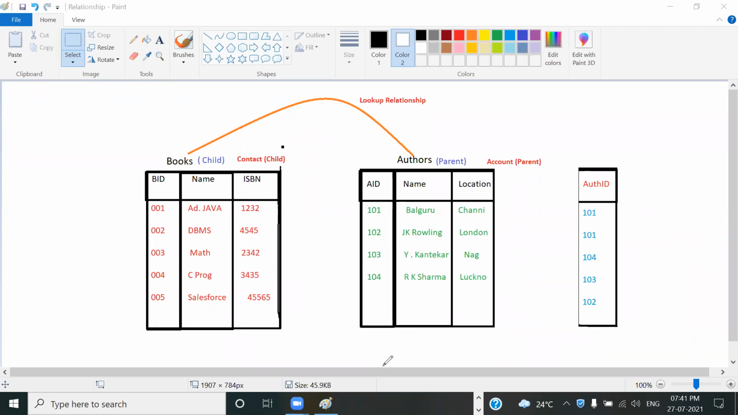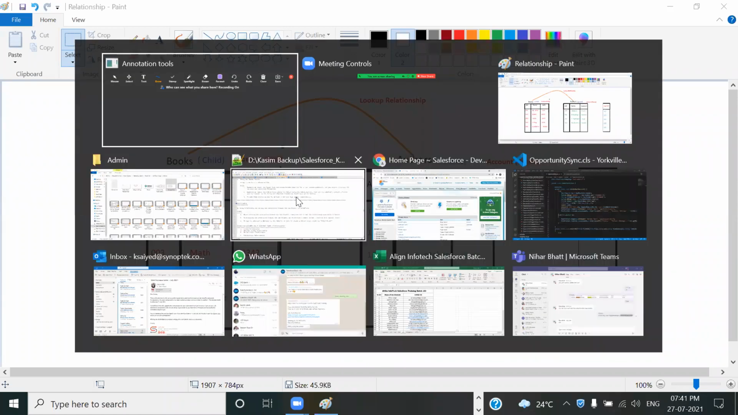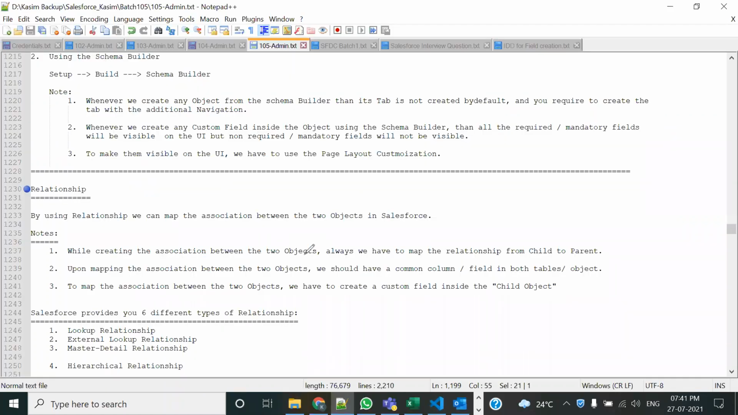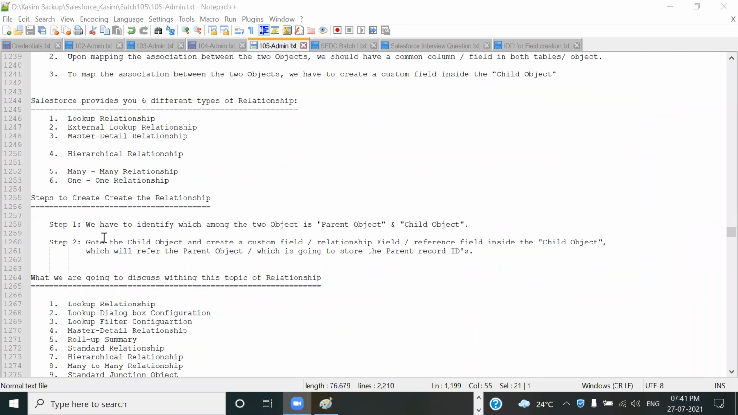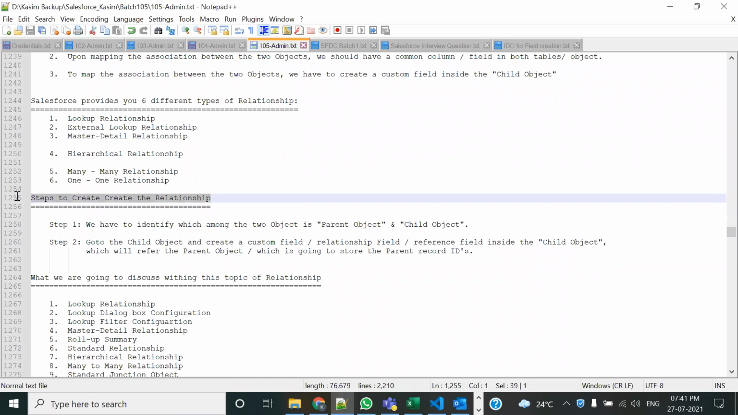So, what are the two steps? Whenever you go for a relationship, creating a relationship is actually a two-step job. Let me show you something. What are the steps that are required to create a relationship?